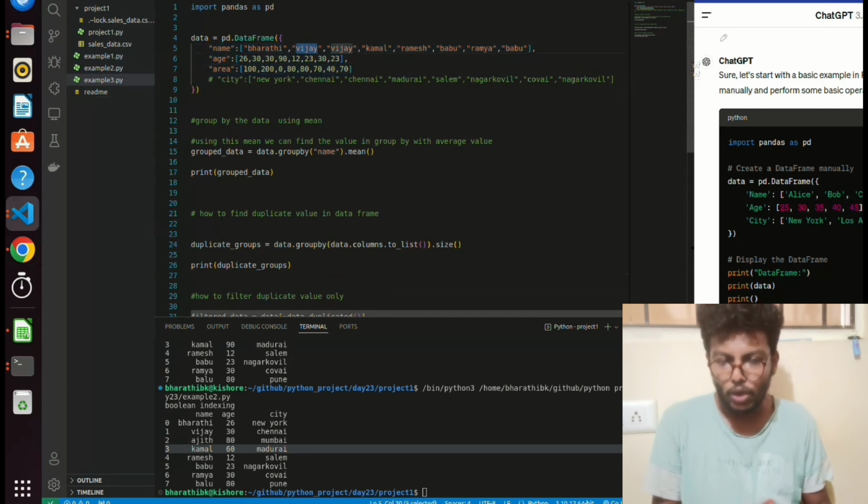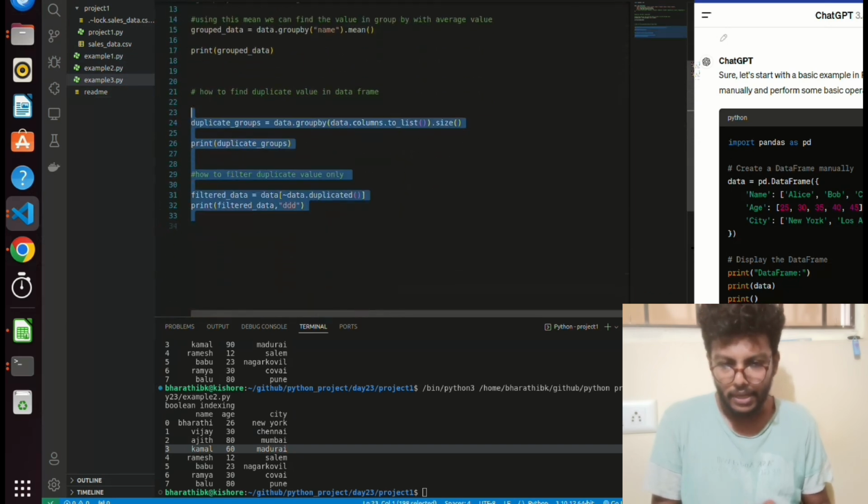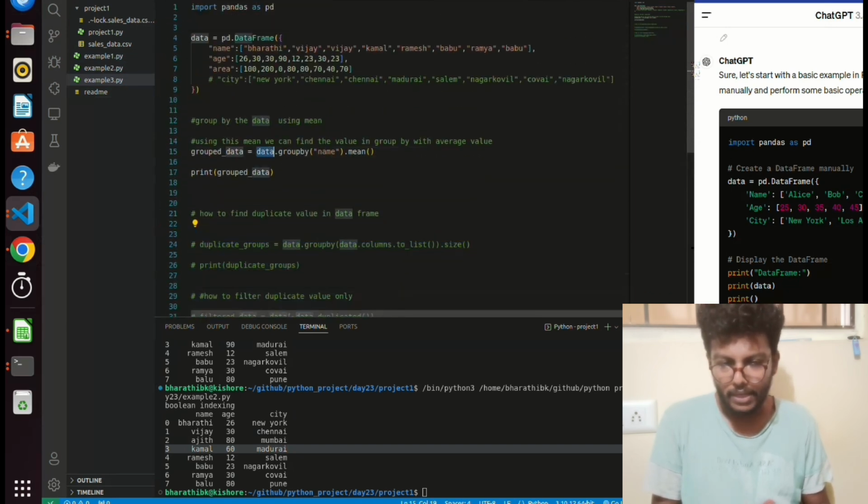If you are using group by, this group by will exclude duplicate values. So here you can see Babu. What is the Vijay age? It's 30 and area 20, and Babu 70 and his age 23. Let's run this code. I'm going to comment this. Here you see data dot group by, and we are grouping by this name dot mean.